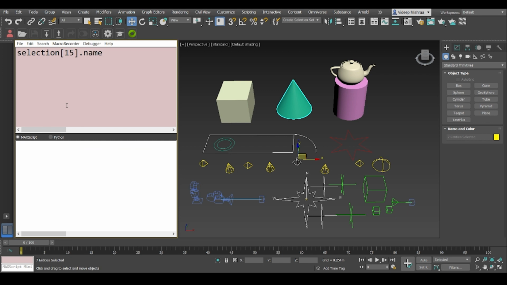So this is how you can access the current selection, and you can even iterate through it using a loop. You can access and change the properties as well.